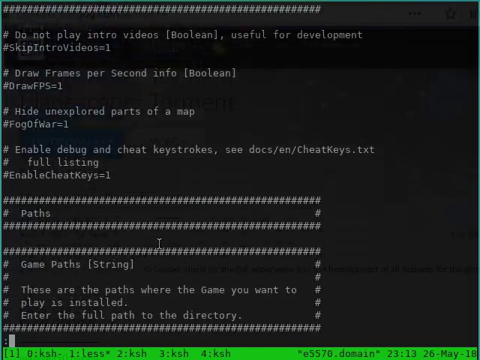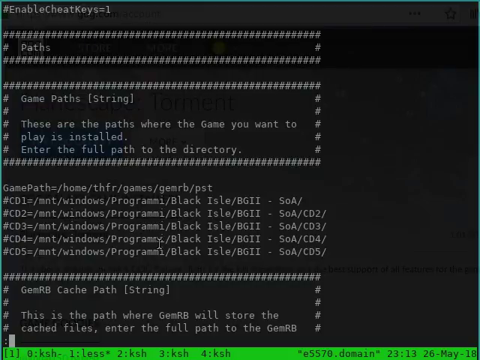And other than that, you just need to provide the game path. The CD paths, you don't need them here, just as it's shown here, the game path to where you have installed PST. If you extract the files from the gog.com source, then you may need to add an app subfolder. Just look at where the actual game files are.